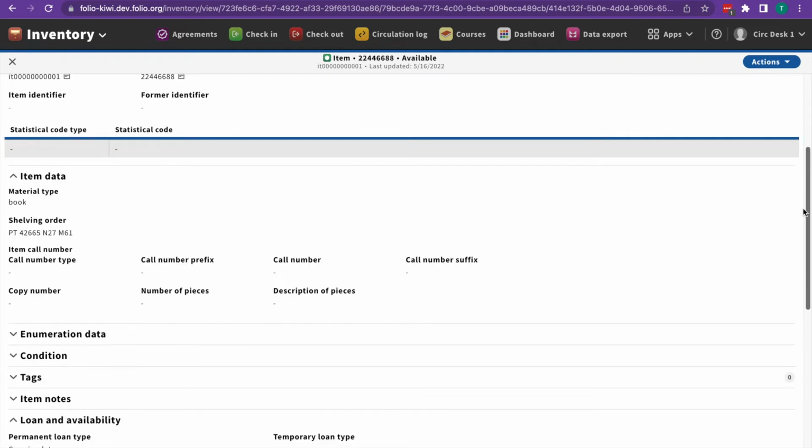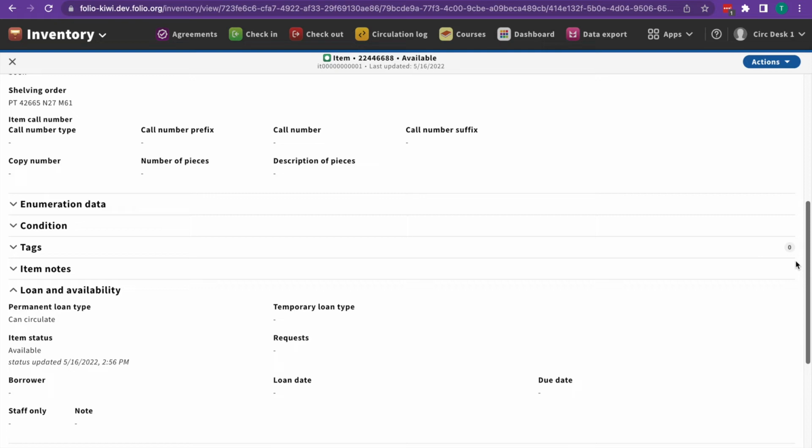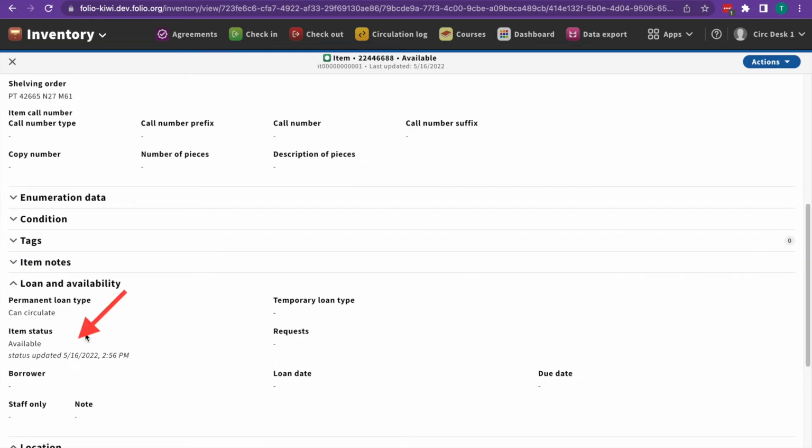So you can actually see the item's current status in two places. The first is in the header, and the second is in the loan and availability accordion, where you can see the status and the time and date it was last updated.